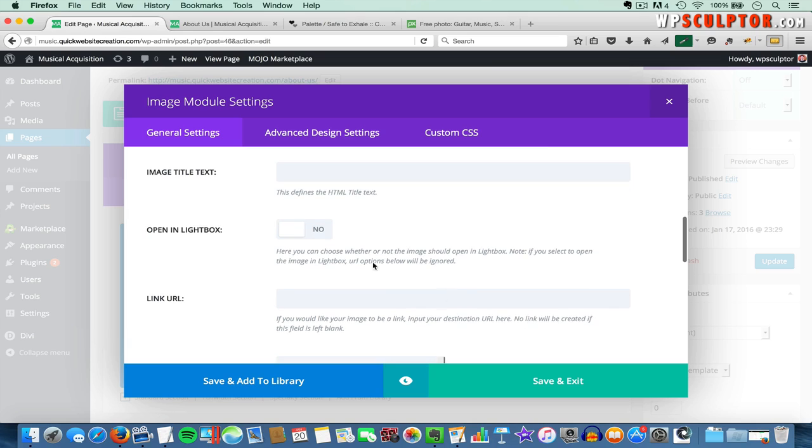First of all, I want to point out that you can choose to open the image in a lightbox by turning this on. And what that would do is make your image clickable on the front end of your site, and you could click on it and it would open up bigger in the center of your screen. And I don't want to do that. We're going to do that when we create our image gallery, but I don't want that for now.